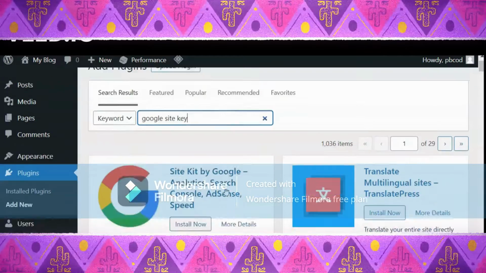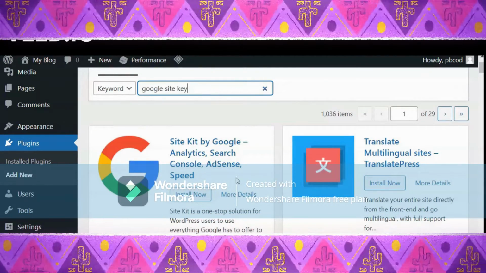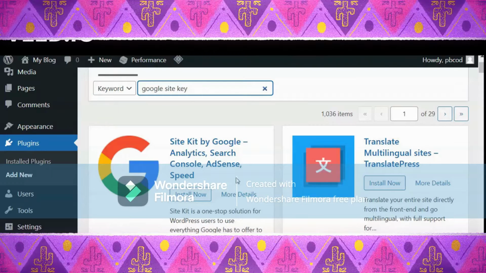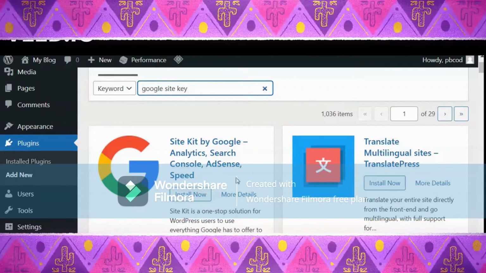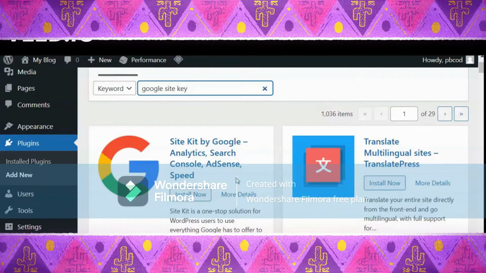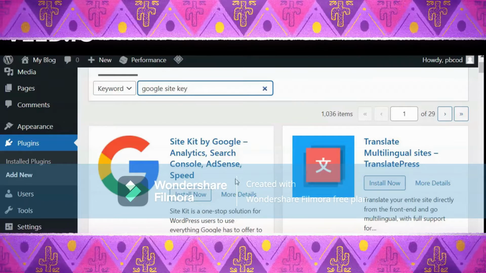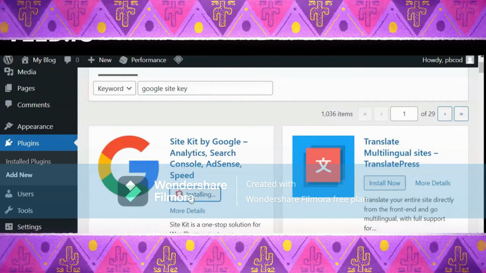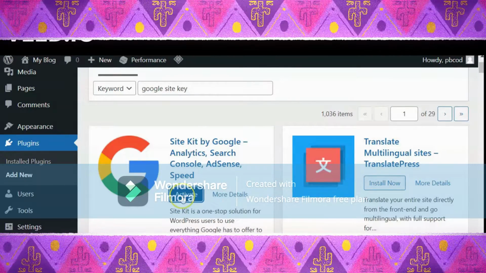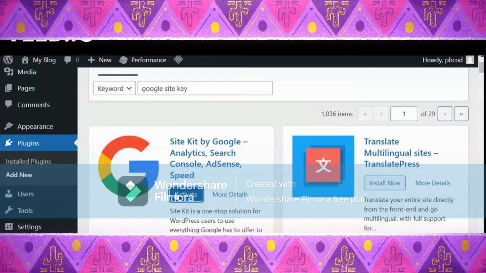Like I said, the video I got this from, I linked it in the description. I highly recommend you go and look at that video. He explains so many things about how to read your data so well. All right, press install now. And once it is installed, click activate.